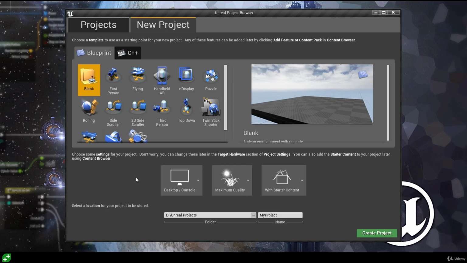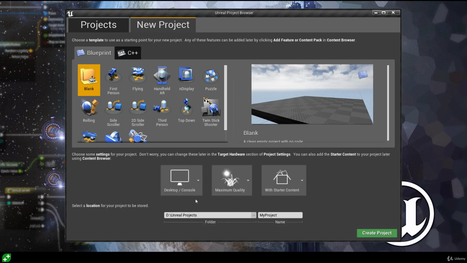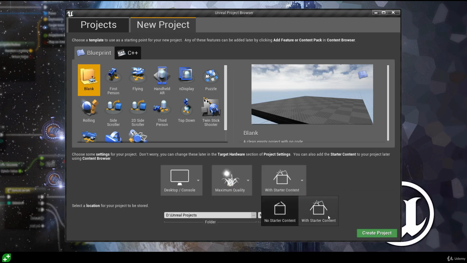But to start, we can choose a target platform. We can choose between mobile or tablet or desktop and console. We're developing for desktop here, not mobile, so I'm going to leave this as it is. We can change the quality of our target platform, basically the graphics. I'm going to leave mine at maximum quality. And finally, we can choose if we want to include starter content. Now we actually do want to include the starter content because this adds lots of materials and objects that we can work with to start building games with. So make sure to include the starter content.